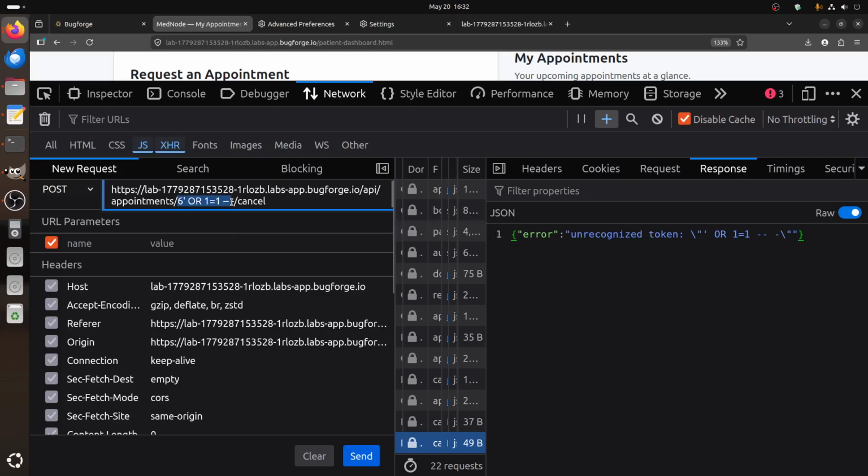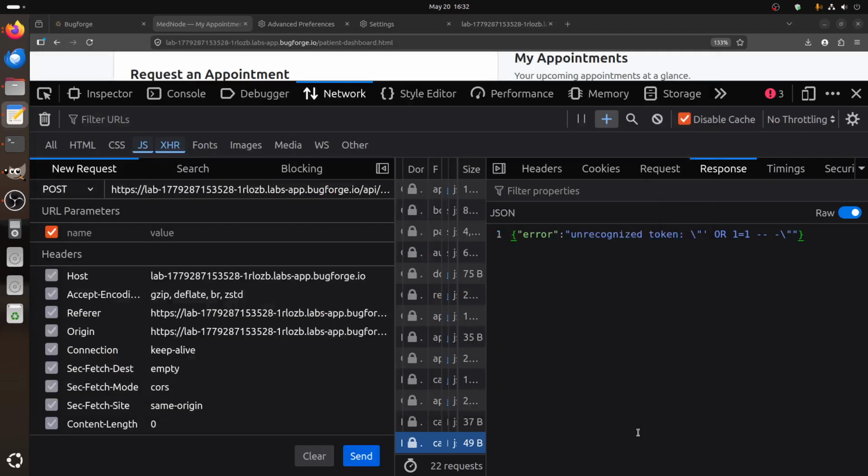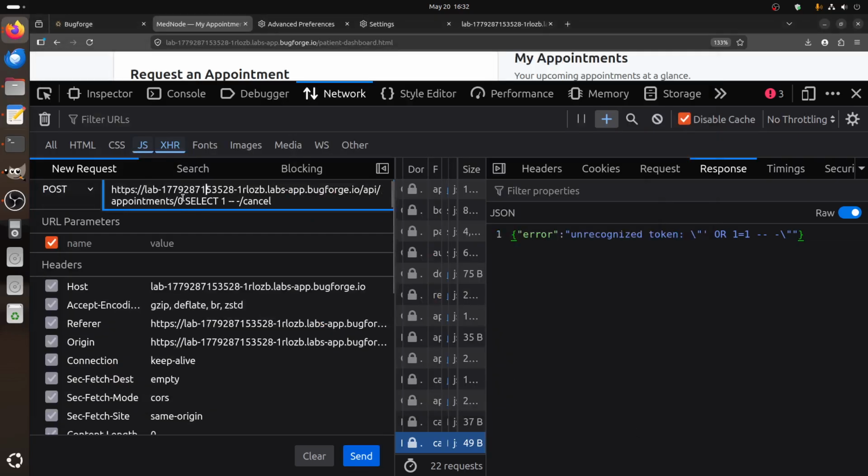Now you can go with a classic, what's that classic, select one. I forgot, yeah, you can just start doing one union select. I forgot what union. Union. How do you spell union select one.